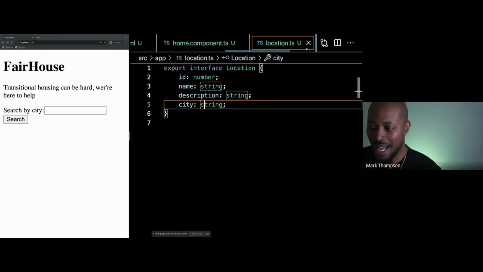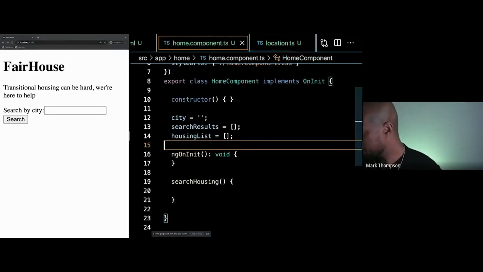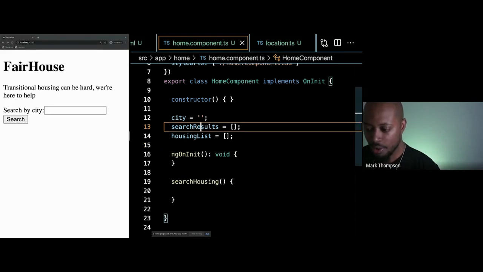Go ahead, save that and hop back over to home.component.ts. Okay, very cool. So here's what we're going to change. We're going to make a small change to our code, and I'm going to send you this.